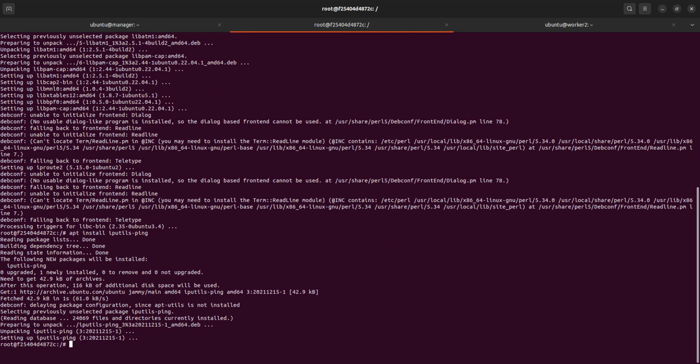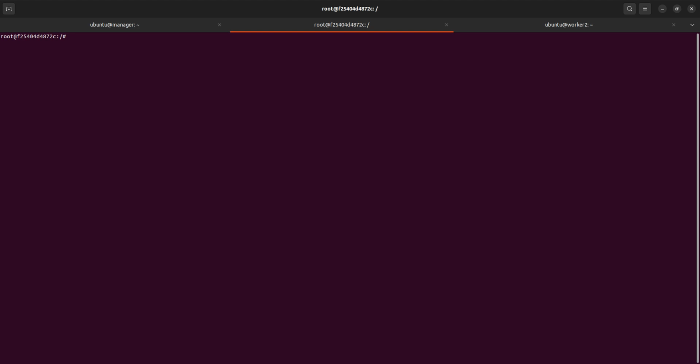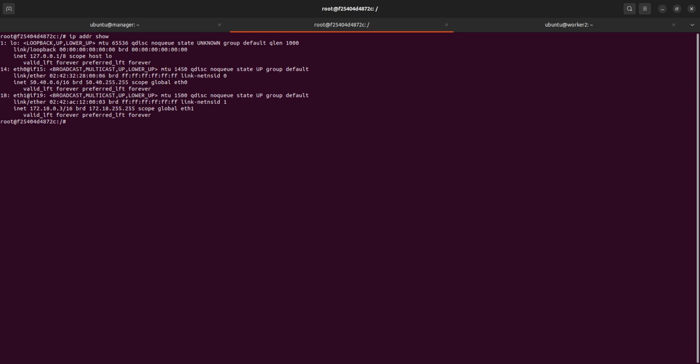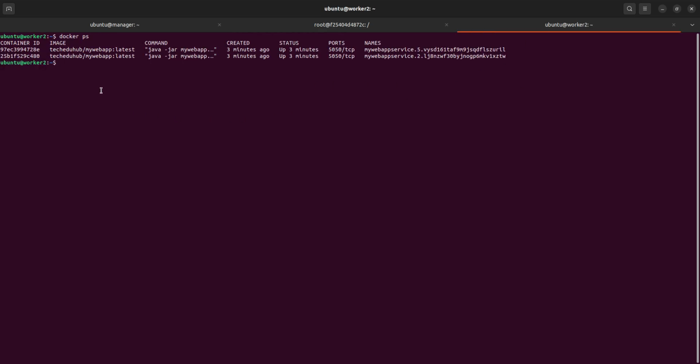Okay, clear it. ip addr show. It will show the IP address. IP address is this one. No, this one, 50.40.0.6. So go to inspect the network, docker network ls. I'm just going to inspect the network, because it will show how many containers are there in this machine, and it will show the IP address also.